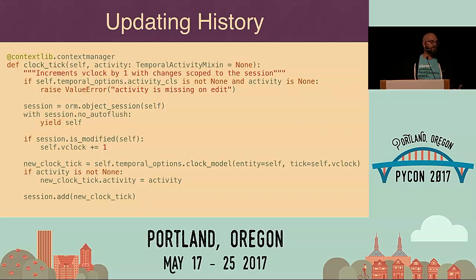Then we yield to the business logic of our application where we make those changes. We come back in and we check, did anything actually change? If so, we will go ahead and increase that version clock by 1. We'll create a new clock tick entry, and we will associate the activity instance with it if necessary. And we add all of that to the session. And at some point later, you would do a flush or you would do a commit, and it would all get written to the database.